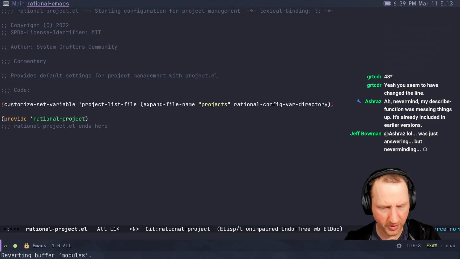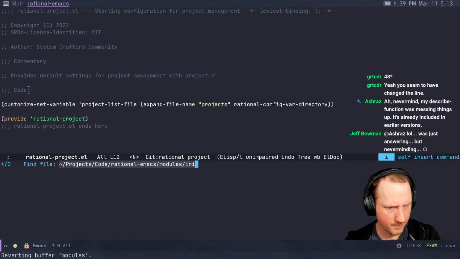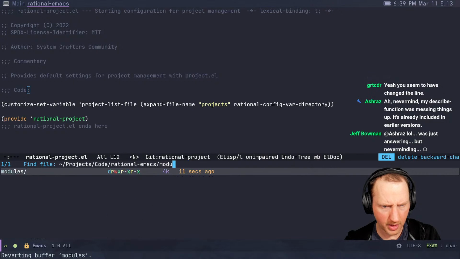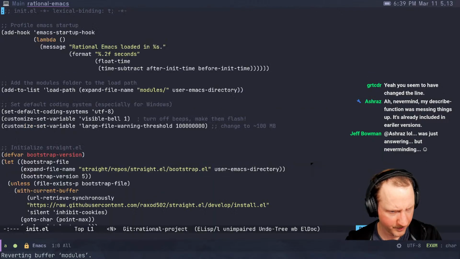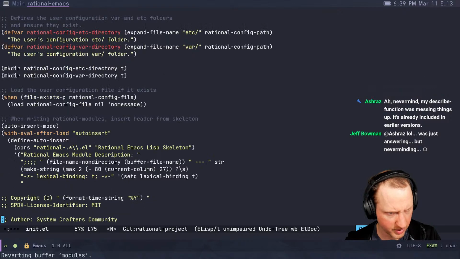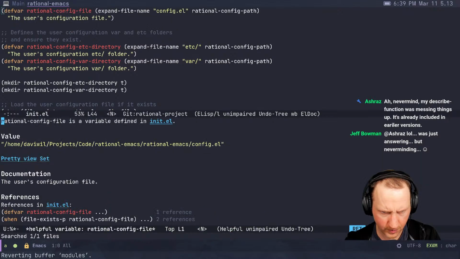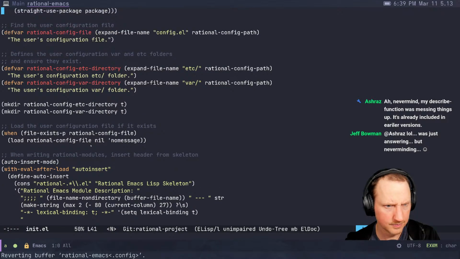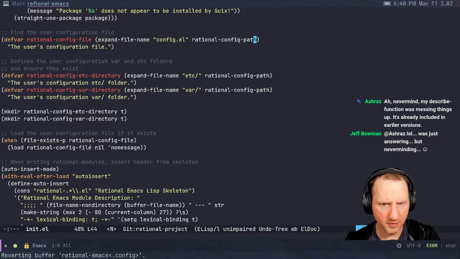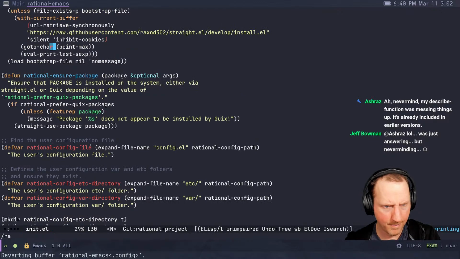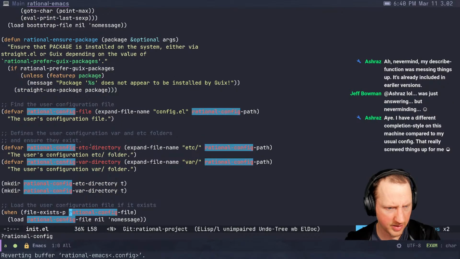I need to check one thing because something's not right about it. It's not loading my configuration file correctly. So if I go, let's see, where is it? Rational config file. So that's not the right path. That would explain it. Why is it picking this path? Did I do that? Rational config path. Okay. Rational config path. That's being set, I think, in early init. Yeah, early init.